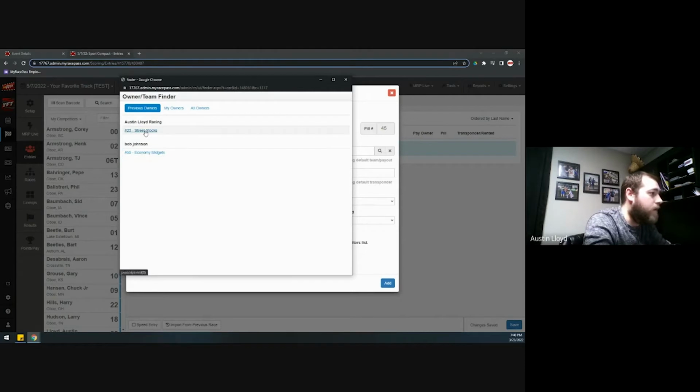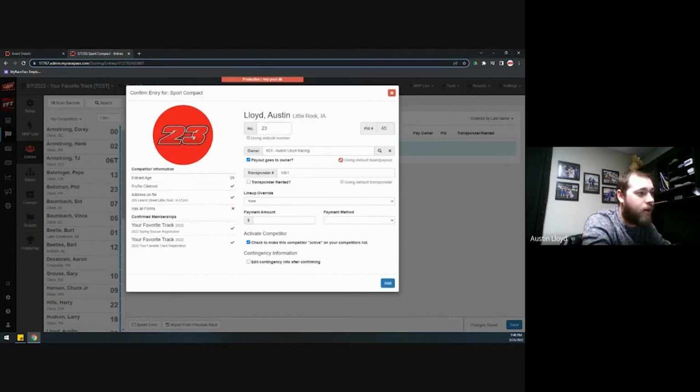But I'll jump over to previous owners. I'll put in my owner data here. Again, you can make this default so it shows up every time you check that driver in, and you can check this box for payout goes to owner if that's applicable for you. So that's the first 3 things: pill draw, car number, owner information.